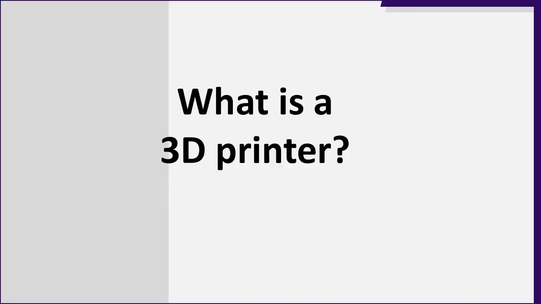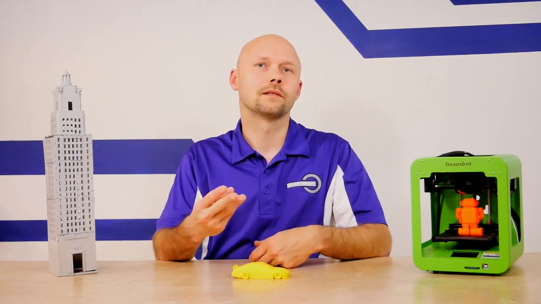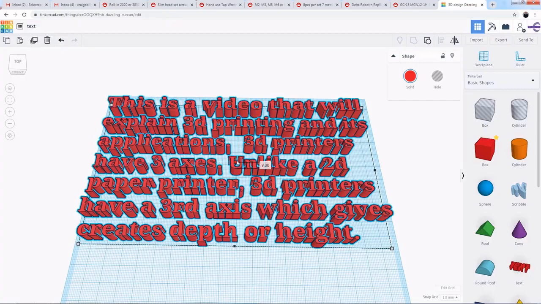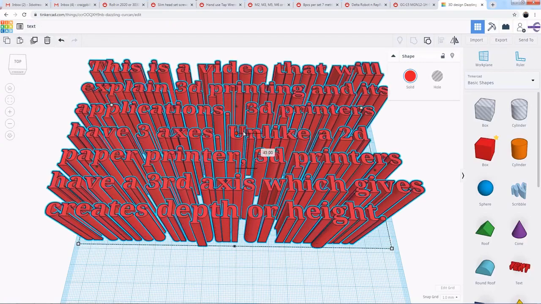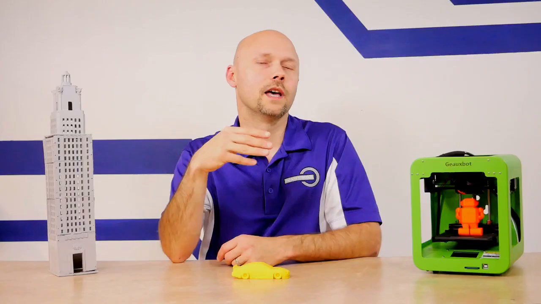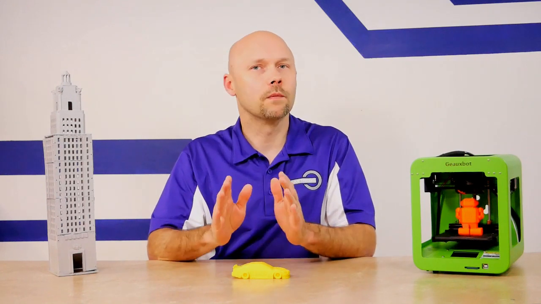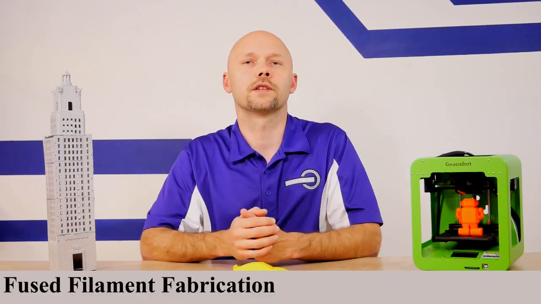So what exactly is a 3D printer? A 3D printer is a machine that prints in 3 axes. Unlike a 2D printer, which prints paper or pictures, they only have a flat surface. But if you could take that picture or that text or whatever it is on that piece of paper and pull it up, that's your third dimension. And that's kind of how 3D printers work. They have an X, a Y, and a Z axis for most 3D printers. And in this case, we're going to talk about fused filament fabrication in this video.